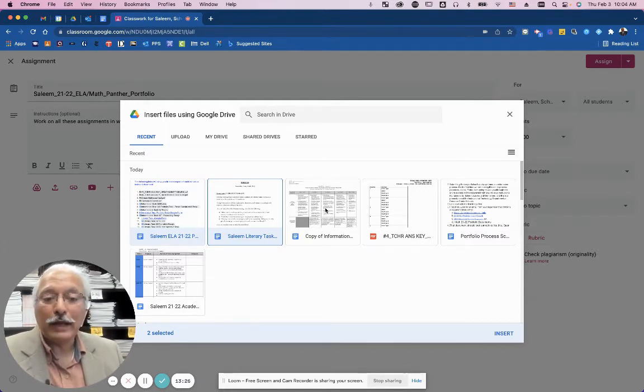Make sure that you're not adding the answer keys, or any other form that a student should not be seeing. Because if you add those documents, then it will become an issue. So I'm going to hit Insert at the bottom right.